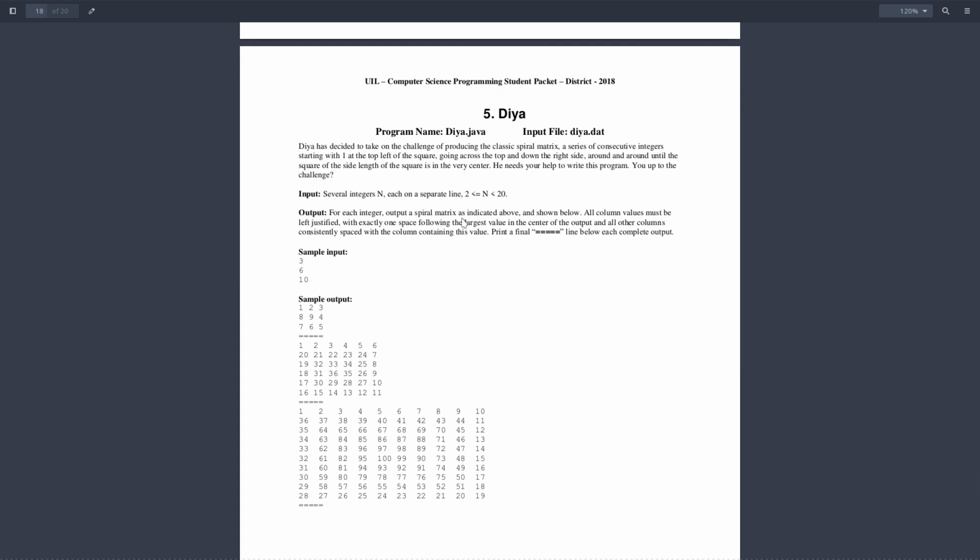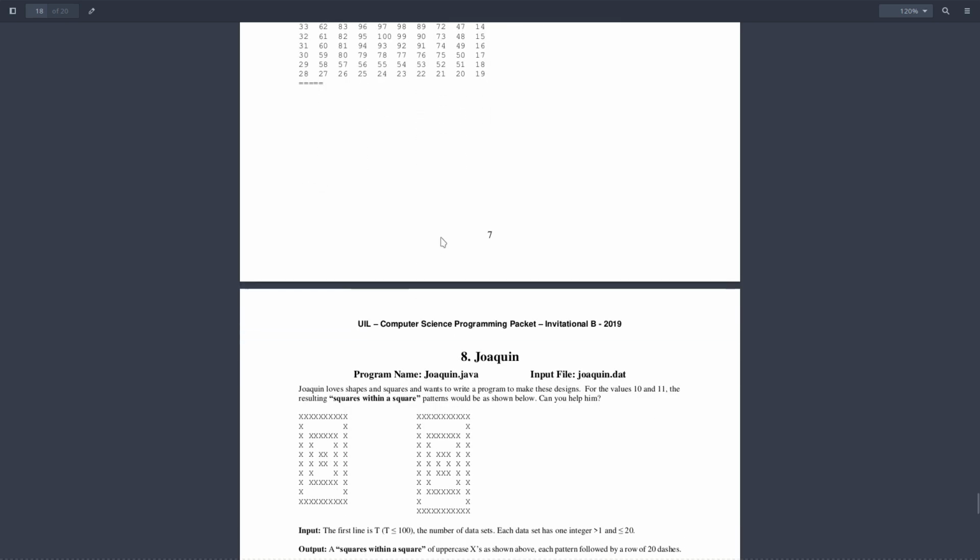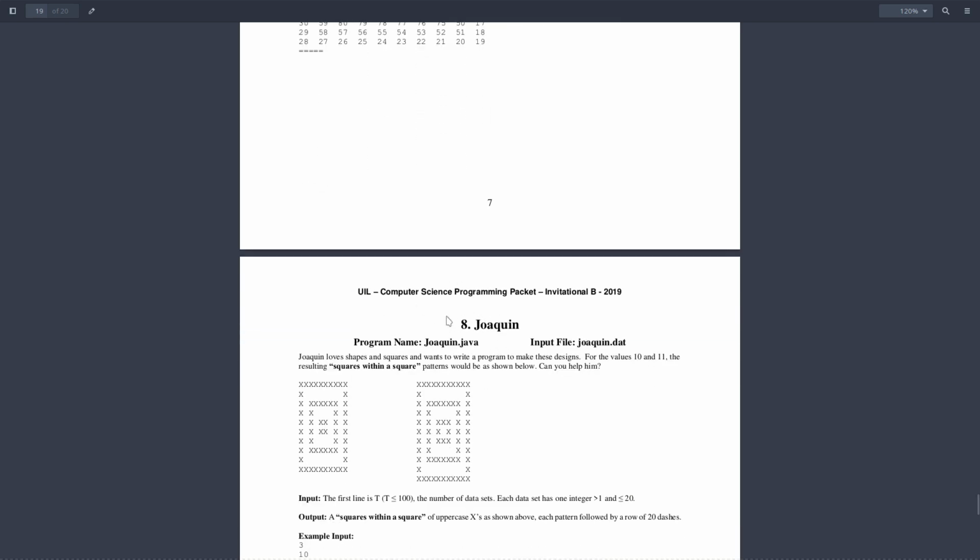I'd say this is an intermediate challenge problem. It's not one of the beginner problems, which is why it's at the end of the packet. It's a little bit more complex, but I decided to pick it for two reasons. One, it's kind of a cool problem, and two, you're very likely to see a problem like it.